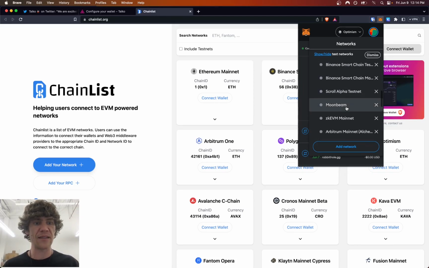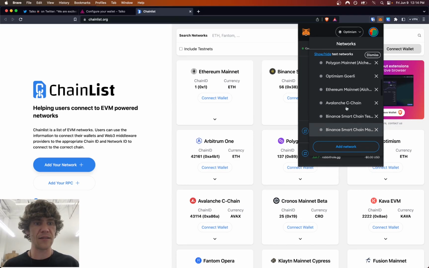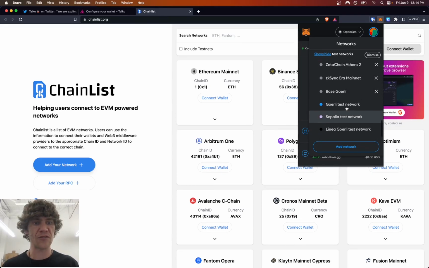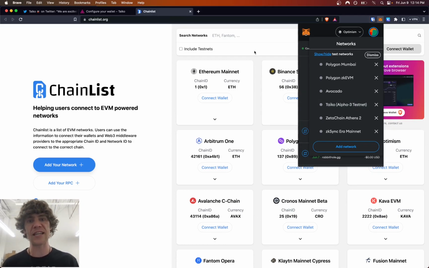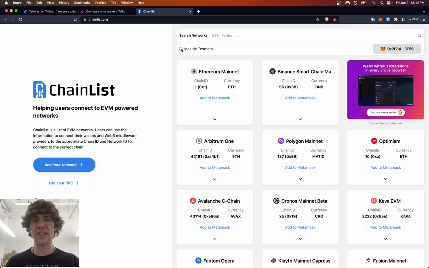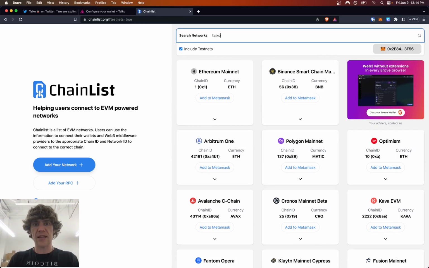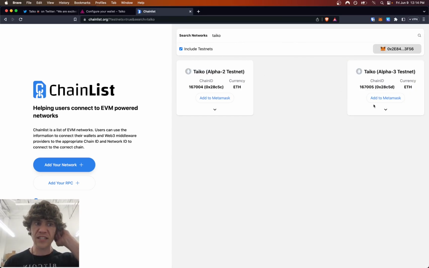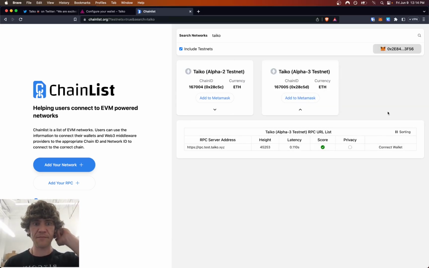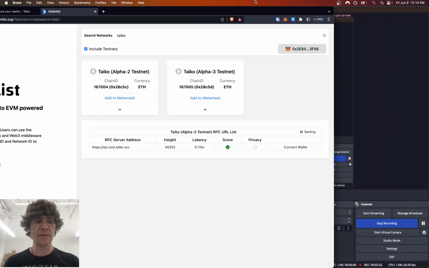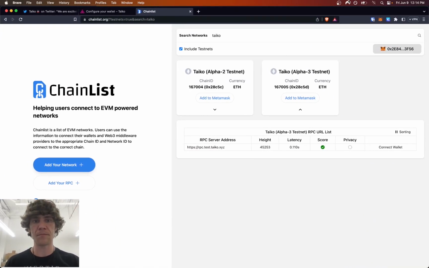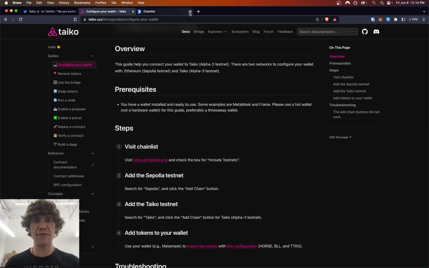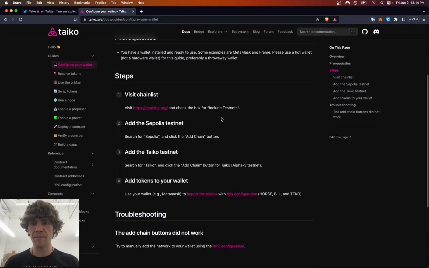Make sure there's no other ones. I've got a bunch of them. So I do have the Taiko Alpha 3 testnet. And what you want to do in Chainlist, hit include testnets and type in Taiko. And you can see Taiko Alpha 3 testnet. Boom, connect your wallet here, and you will have your wallet configured.